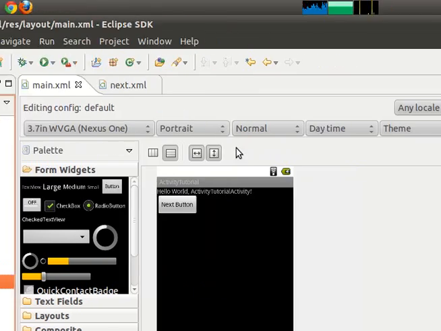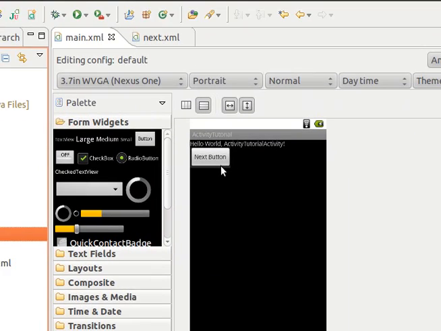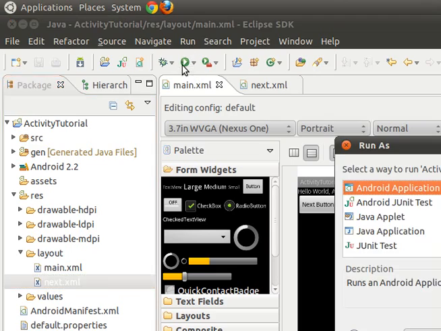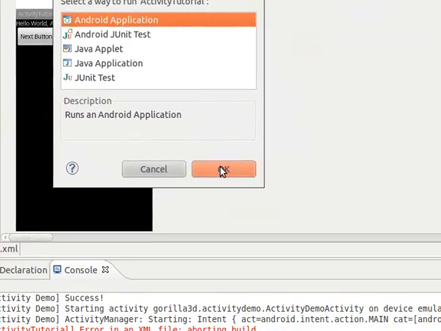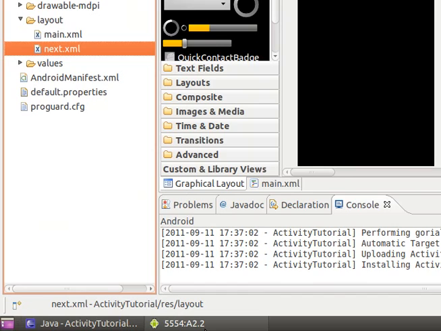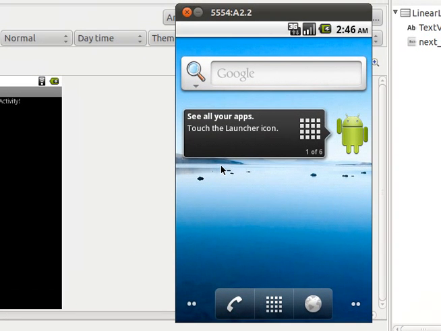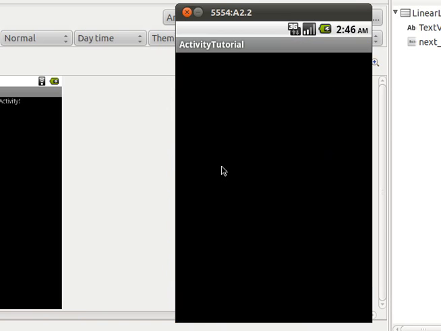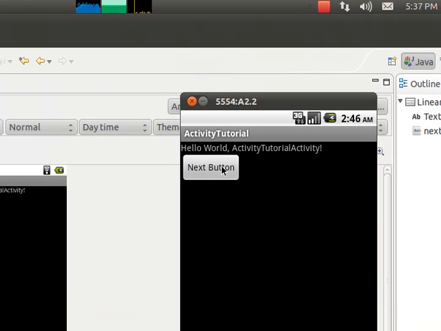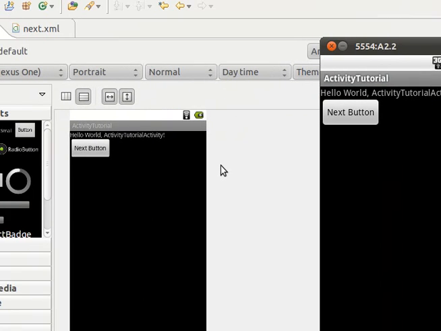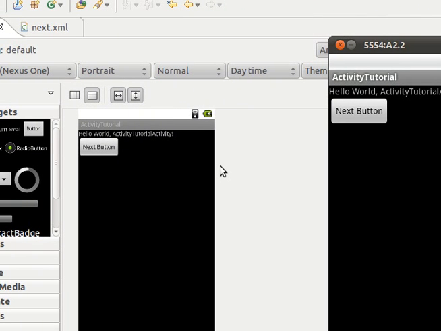So now we have all of our stuff here, and if we try to run this, let's run it as an Android application. Let's see how long this will take to run. I wait for Android to run. There we go. So now we have our button. We click it, and obviously nothing happens. That's not really what we want or expect to happen. So now we need to start linking things together.